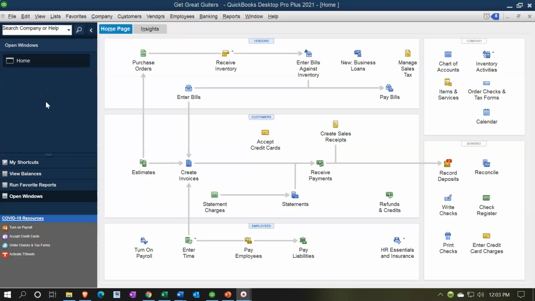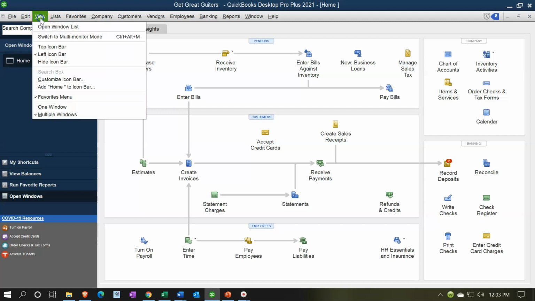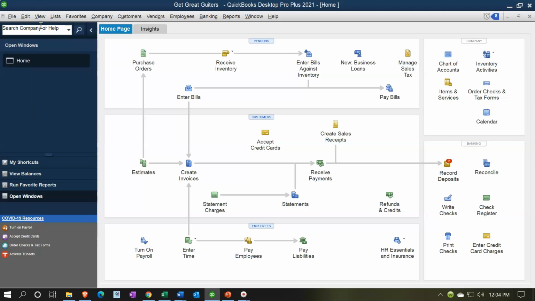We currently have the open windows open. You can open the open windows by going to the view dropdown and the open windows list. We're going to be taking a look at our bank reconciliation. We're going to be continuing on with the bank reconciliation, but focusing in specifically on a problem unique to the first bank reconciliation you might be doing within the system.